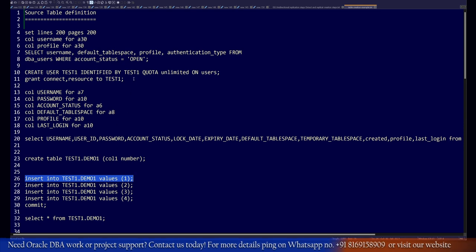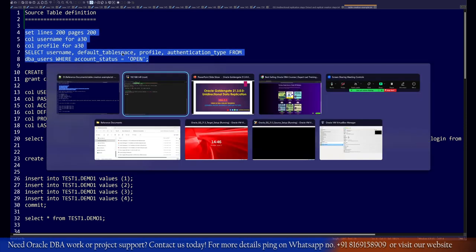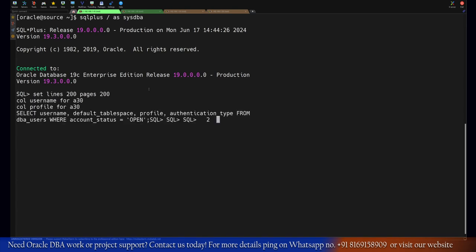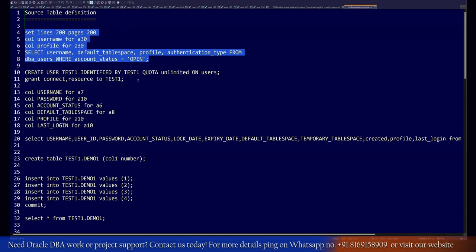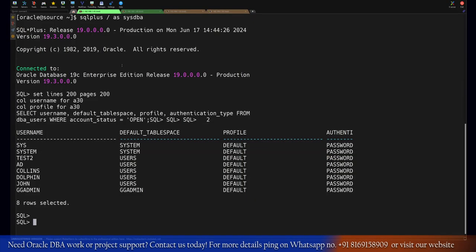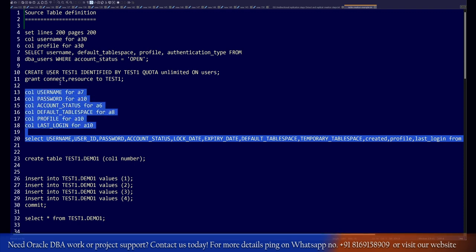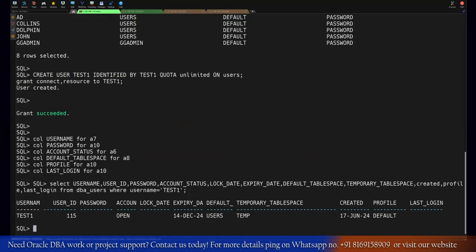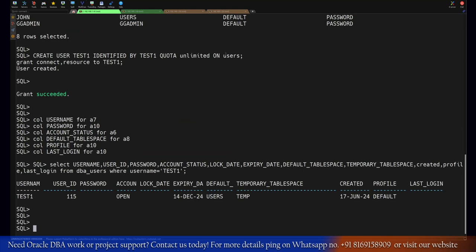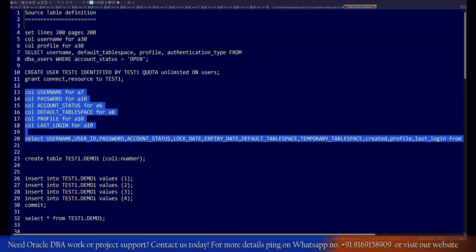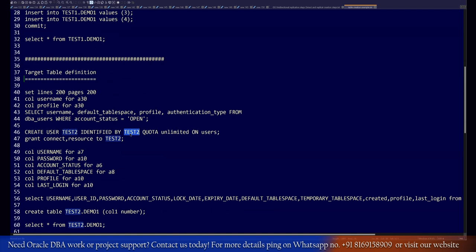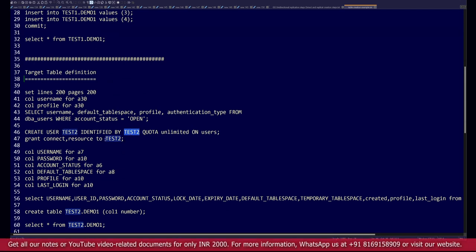So for this purpose, let's quickly create the user. This is our source setup. I'll be creating a table under the user on the source setup. Then we can also verify the newly created user by running the select query. So the test1 user was just created. Now on the target we also need to create the user, so I'll create another user with the name test2. I think the test2 user is already present. Let me drop that user from the system.